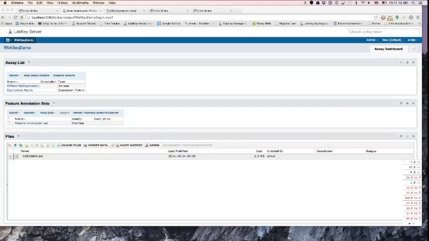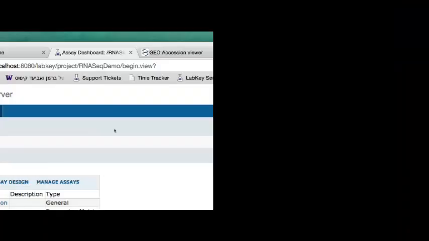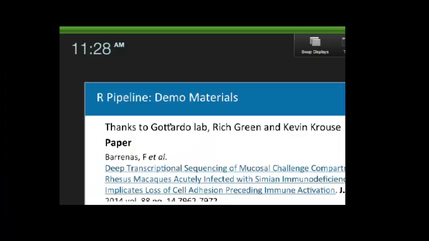Okay, so the Gotardo Lab funded this feature, and we keep working with them on that. Rich Green from the Kate's Lab helped us with this specific example, and Kevin did all the work that I just talked about. This is the paper we used for this specific example. If anyone wants this code for this demo, just download the module and try it out yourselves. And if you want to play with the code, you can. It's available on GitHub and LabKey server.